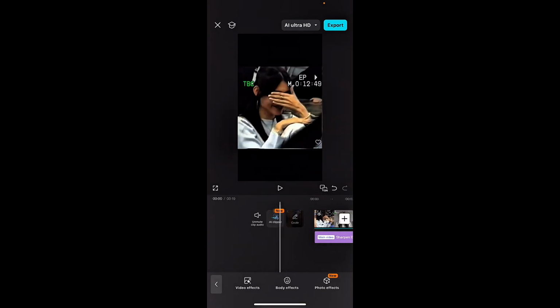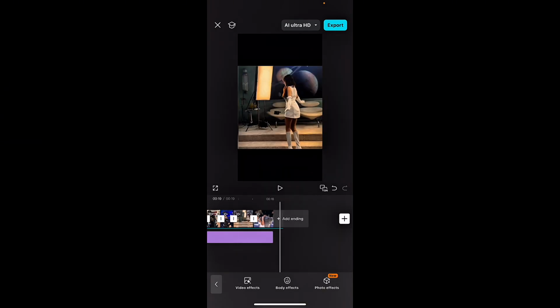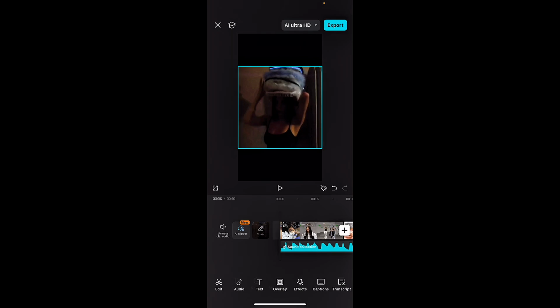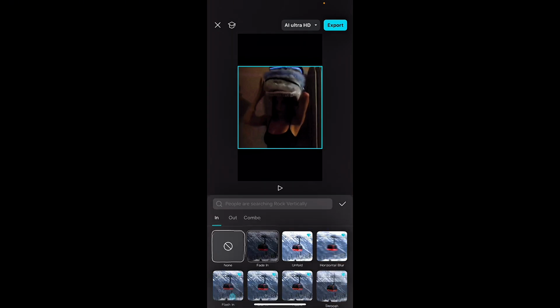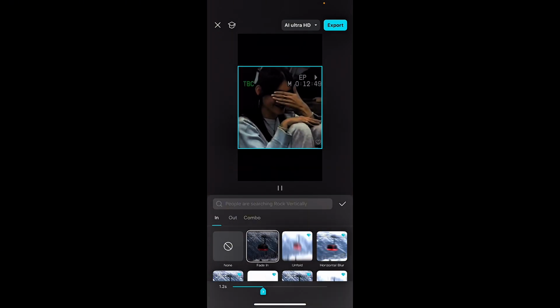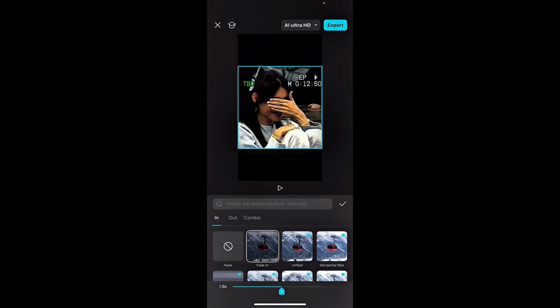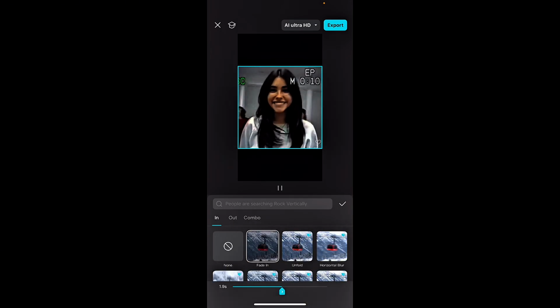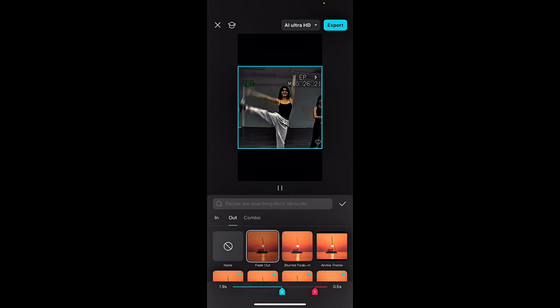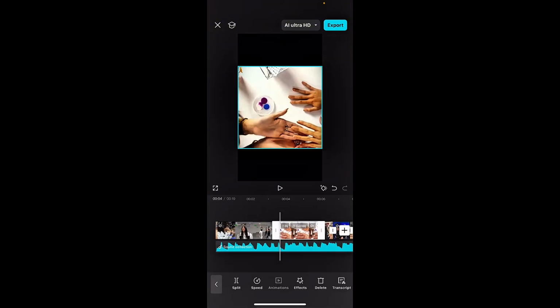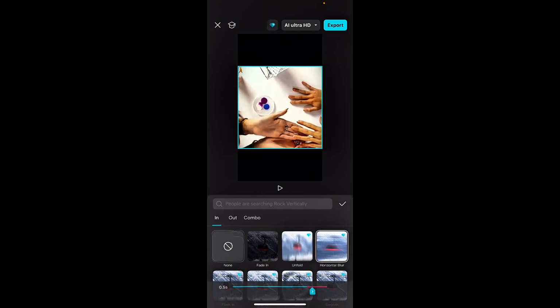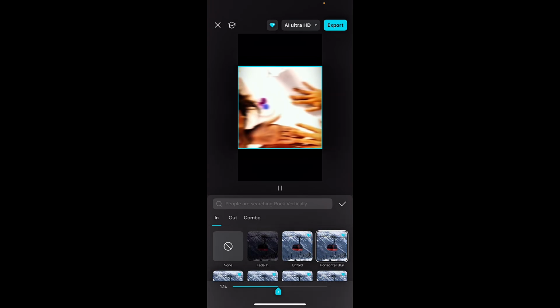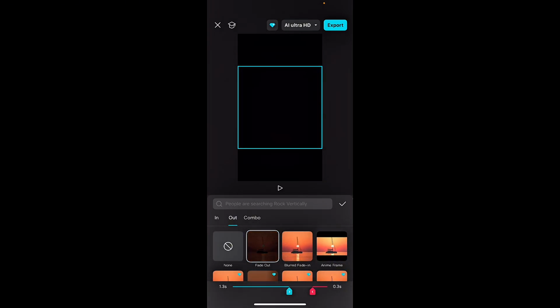Okay, and basically like that. And now, since that's all set, we are gonna put animations and fade it in, 1.9. And I'm just gonna fade them all out.